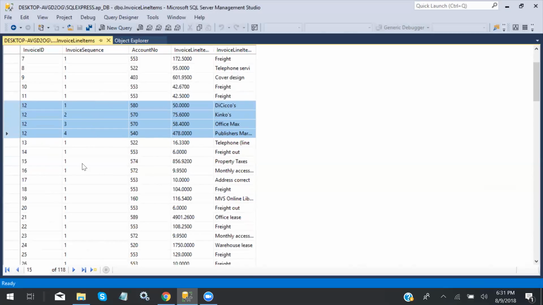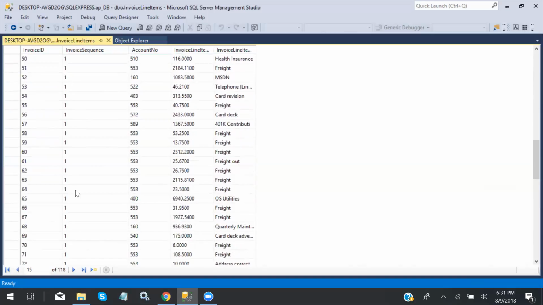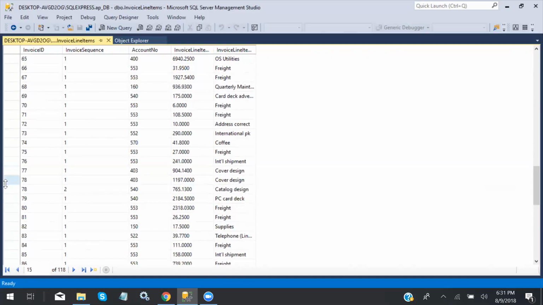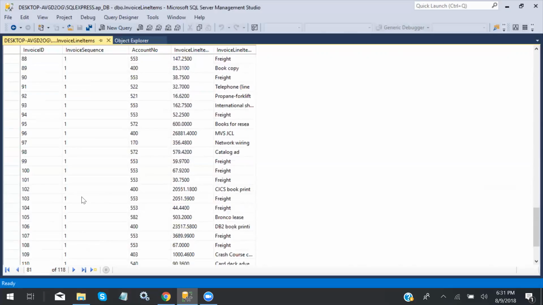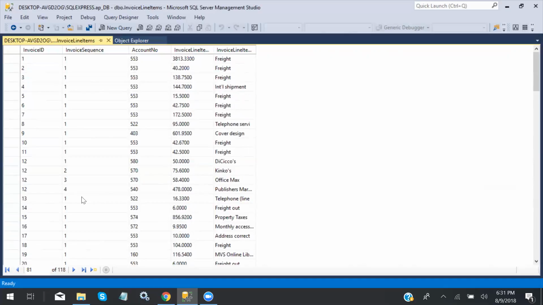Let's go see what else we see. As we go down, there's only 1, only 1, only 1, only 1. Oh, wait, down here at invoice ID 78, we have 2 rows on that invoice sequence. So invoice ID 78 has 2 items on it. We keep going down, and everything else just has 1 item. So all of these have 1 item, with 2 exceptions: invoice ID 12 and invoice ID 78.